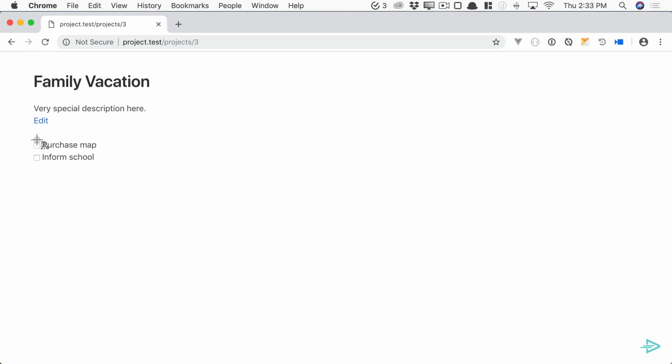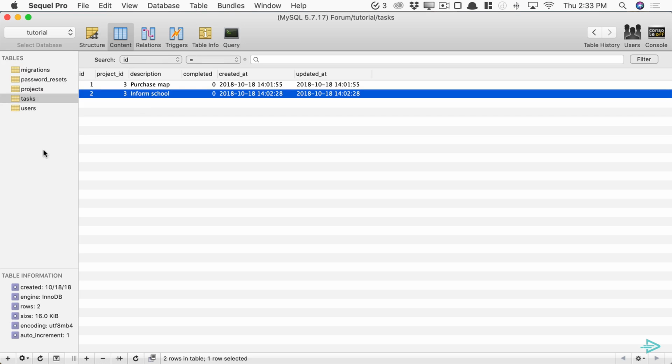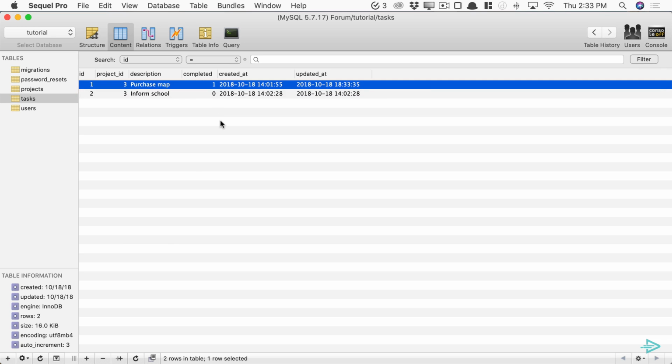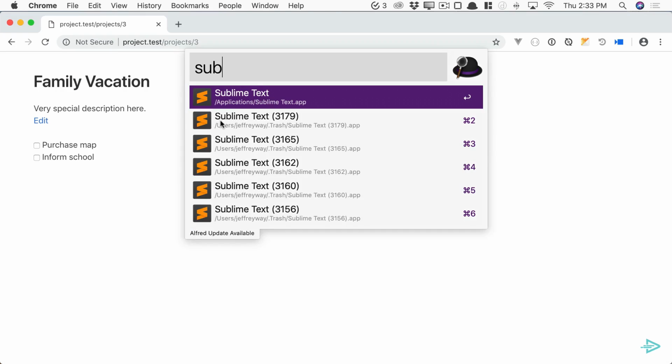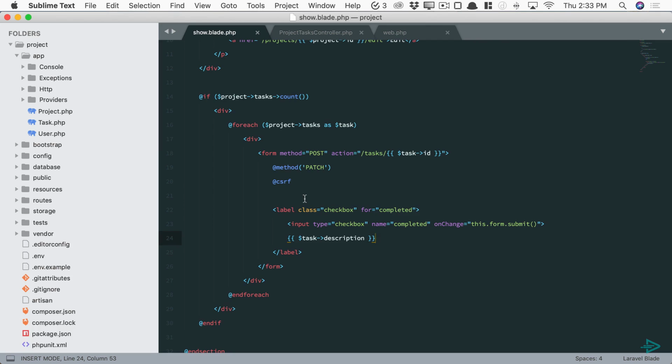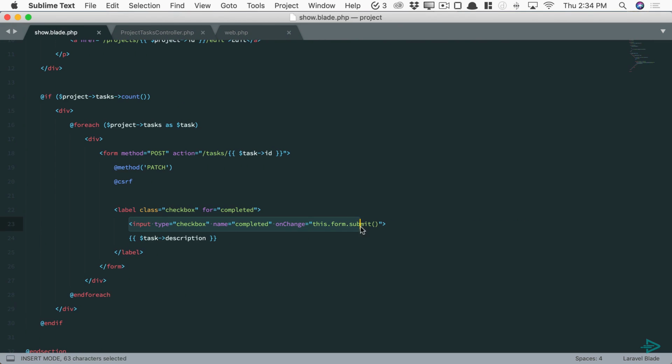Okay, we'll give it a refresh one more time. And now we're still not reflecting that completed status here. But I bet if we go to SQL Pro and give it a refresh, sure enough, completed has been set to 1. Okay, so let's just update the input here. Let's close this out. Sounds like right here, we need to conditionally set the checked attribute. So if I add that here, they're all checked. Okay, let's say if the task is completed, then echo out checked, otherwise nothing.